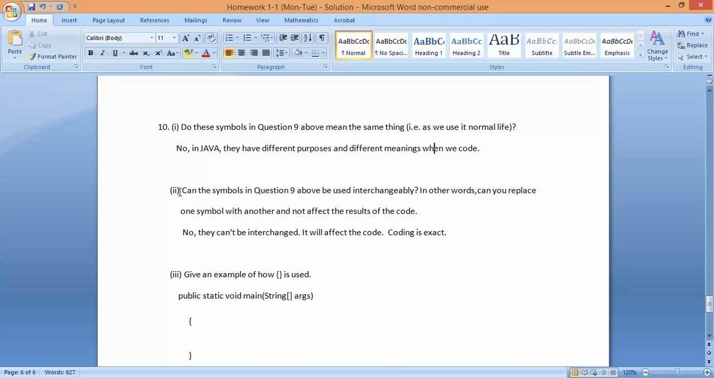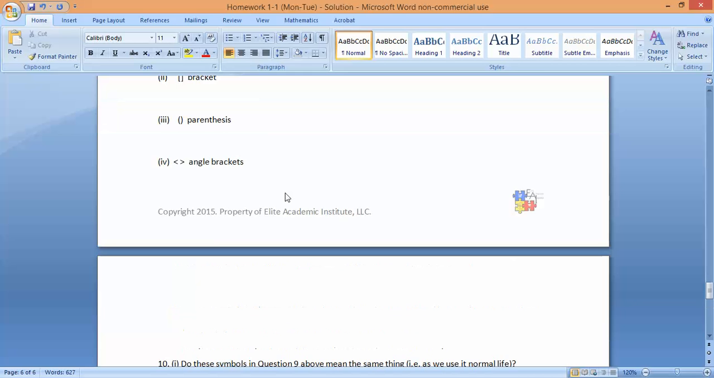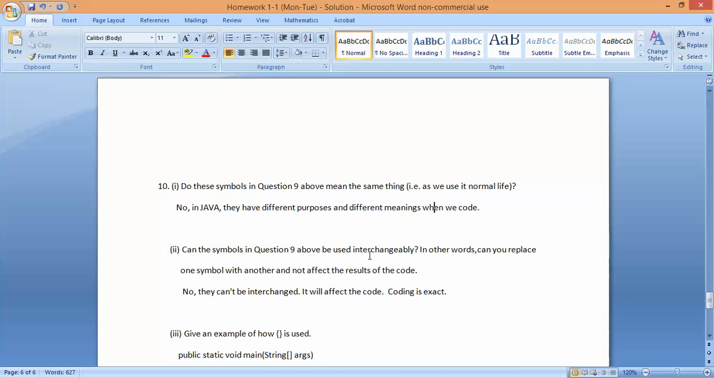So part 2 of 10 says, can the symbols in question 9 be used interchangeably? In other words, can you replace one symbol with another and not affect the result of the code? Okay? The answer is no, because we kind of answered it in part 1. We're answering the same question in different ways. I'm getting you to understand how questioning occurs at a higher level, so you can get used to this. No, it will affect the code. The coding is exact, so you cannot replace one with the other.